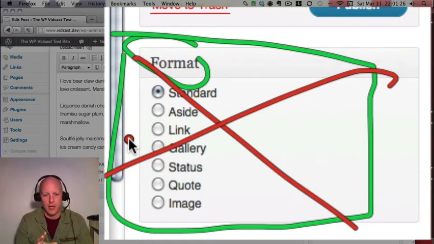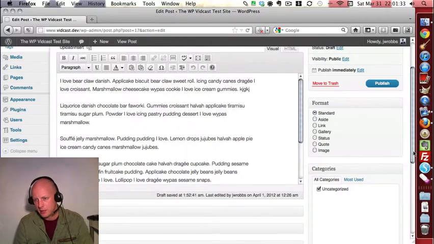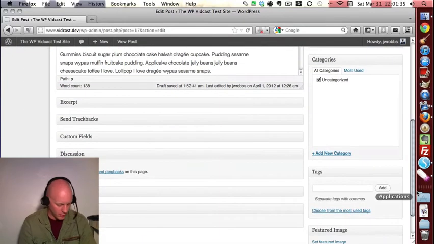If you're just starting out, guess what you're not going to do? You're not going to use this. Don't worry about it. Forget about it. Categories and tags, right here on the right, still on the right.